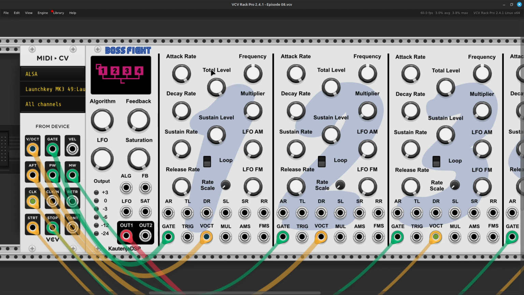Here's an initialized patch. Like when you call it up for the first time, this is what it'll sound like. Okay, and we're hearing snaps there and artifacts because the envelope is not set well.